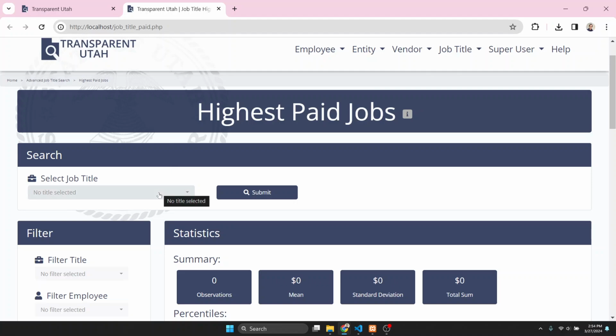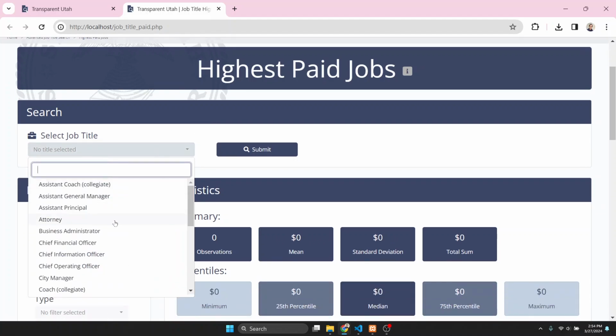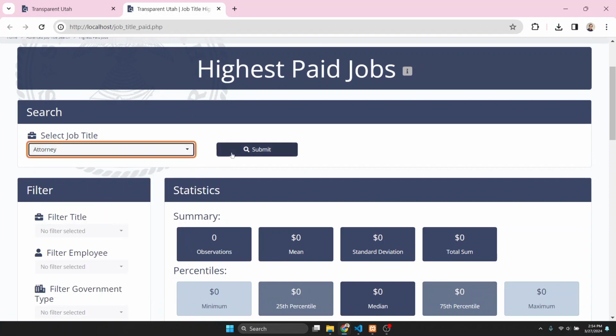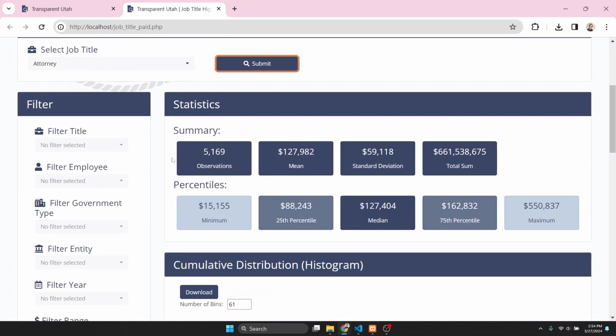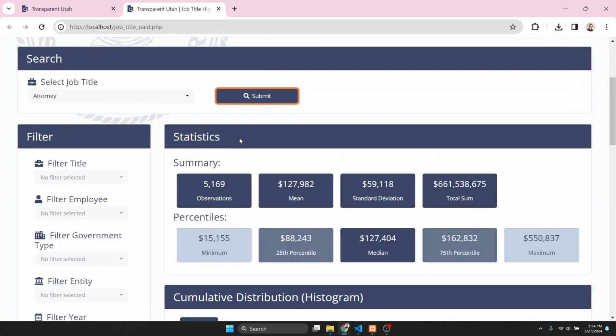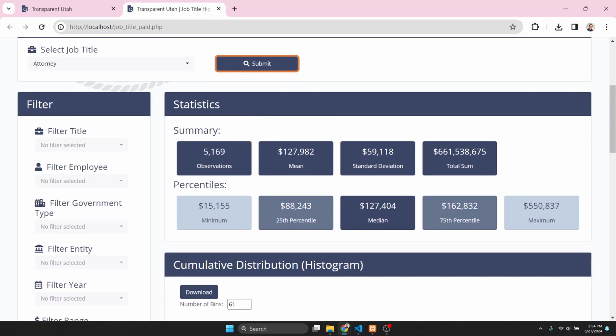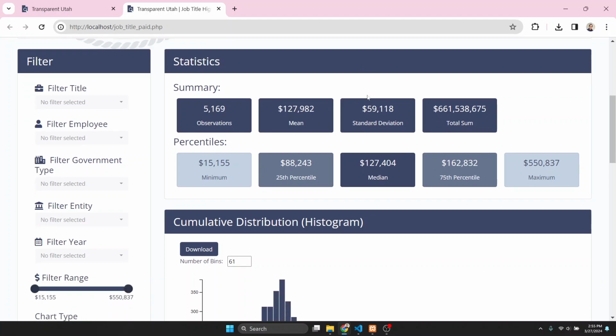So from those curated lists, you can select, for instance, attorney. Let's then click submit. And now we can get some cool statistics about attorneys across the state of Utah. We got 5,169 observations. The mean total compensation was 127,000. Standard deviation was 59,000. And we can see percentiles.